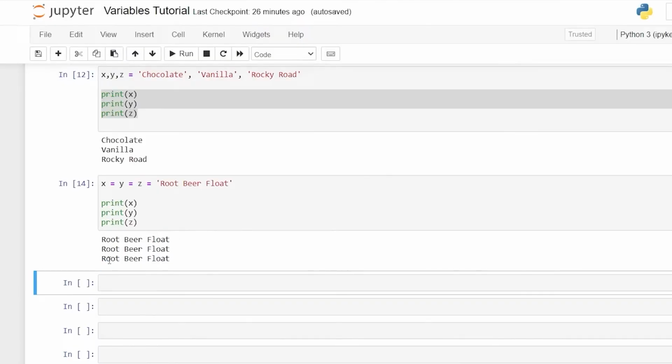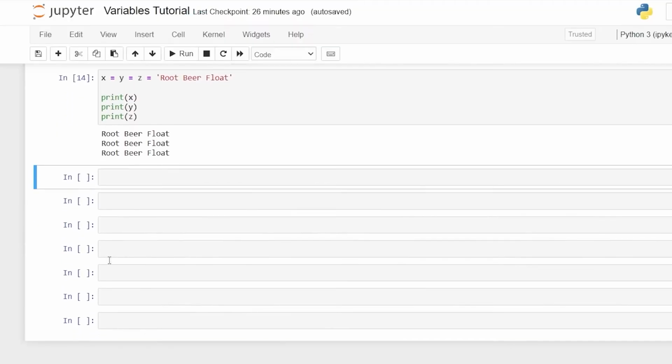Now, so far, we've really only looked at integers and strings, but you can assign things like lists, dictionaries, tuples, and sets all to variables as well. So let's go right down here. So let's create our very first list. I'm going to say ice underscore cream is equal to, and that is our variable right there. The ice underscore cream is our variable.